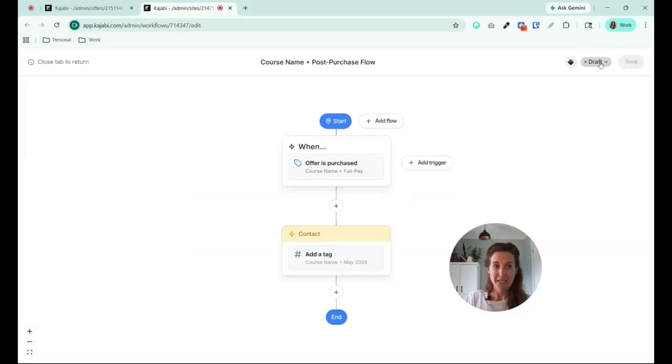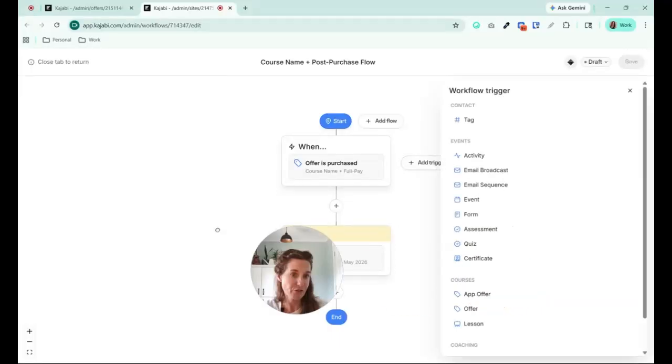Okay, so now I should be able to turn this on because it's not giving me those errors. I have a when and a then. Boom, I can publish it. I do want to add another trigger because I have this when offer is purchased, but sometimes maybe I want to give it away to somebody for free.